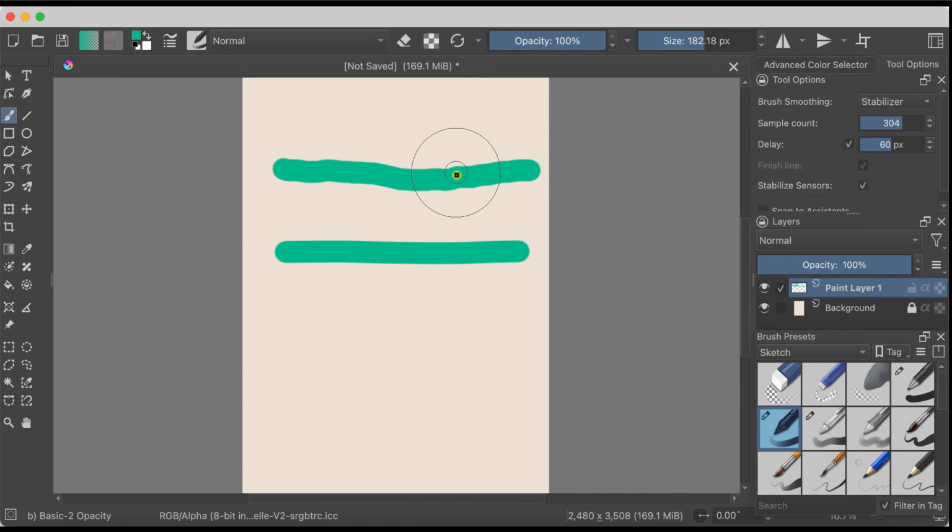Let's look a bit deeper into the different settings now. While the sample count shows you the strength of the smoothing, the delay setting determines the amount of dead zone that sits around the cursor. So adjust this zone when you want to have more control when creating sharp corners.